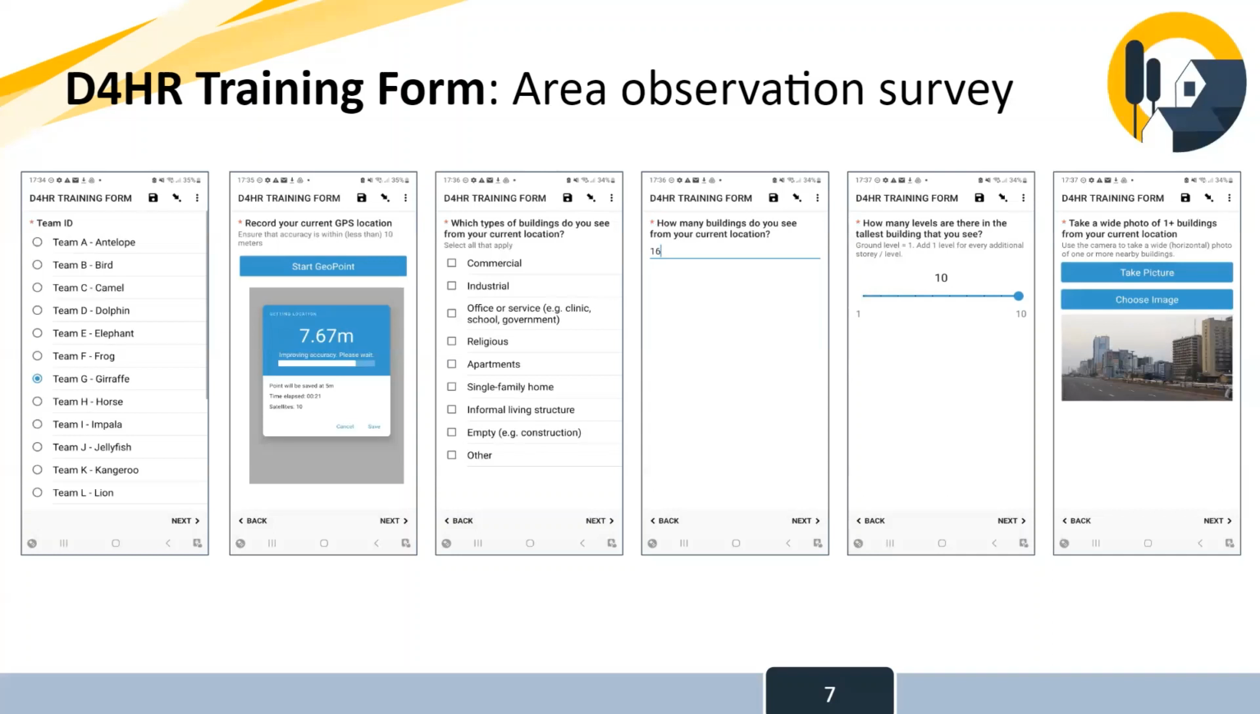The third question is asking them which types of buildings they see from the location where they're doing data collection. Notice that this is a check all that apply because you see the square boxes. So ask them to check a bunch of boxes if necessary. The fourth question is how many buildings do you see from your current location? They enter a number here. In the fifth question, they're going to record how many levels of the tallest building that they see. So this gives us a sense of building height in the area where they're located.